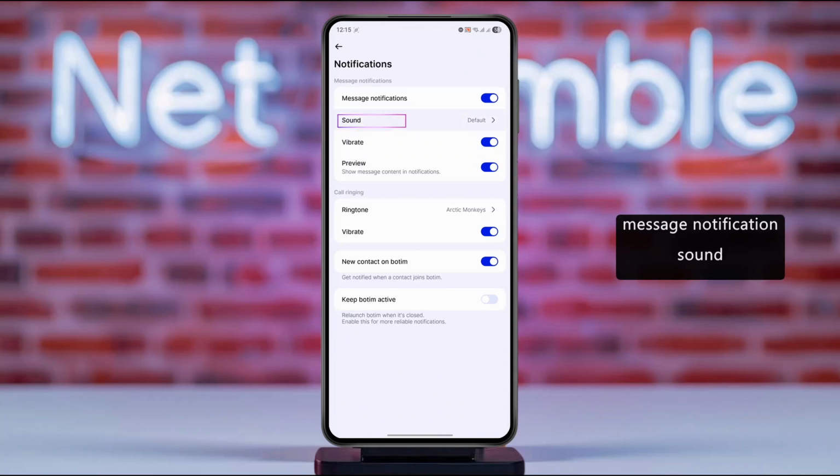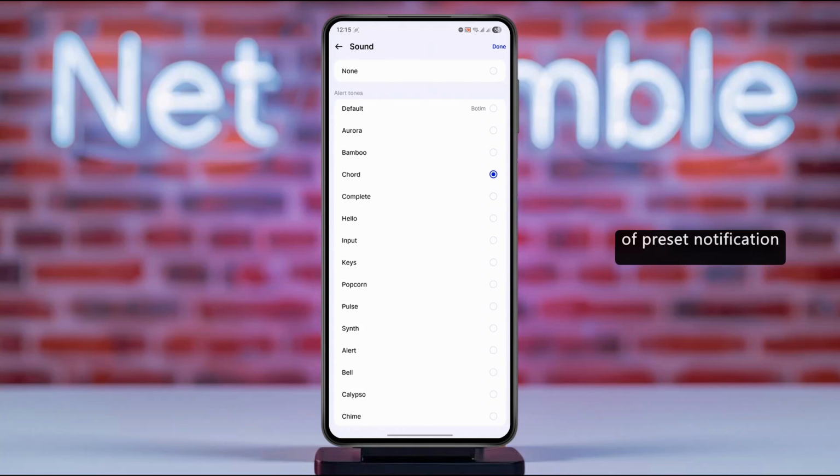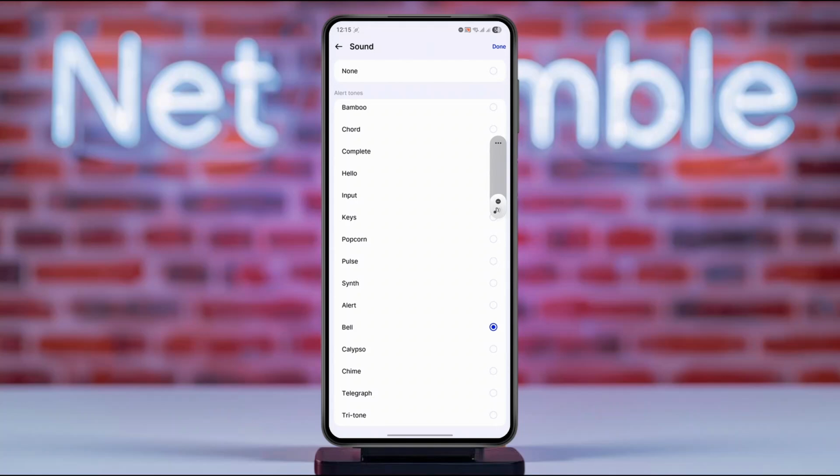Subsequently, tap on Message Notification Sound to view available sound options. Moreover, you'll see a list of preset notification tones to choose from. Afterwards, tap on any sound to preview how it will sound for incoming messages. Then, select your preferred notification tone from the list.